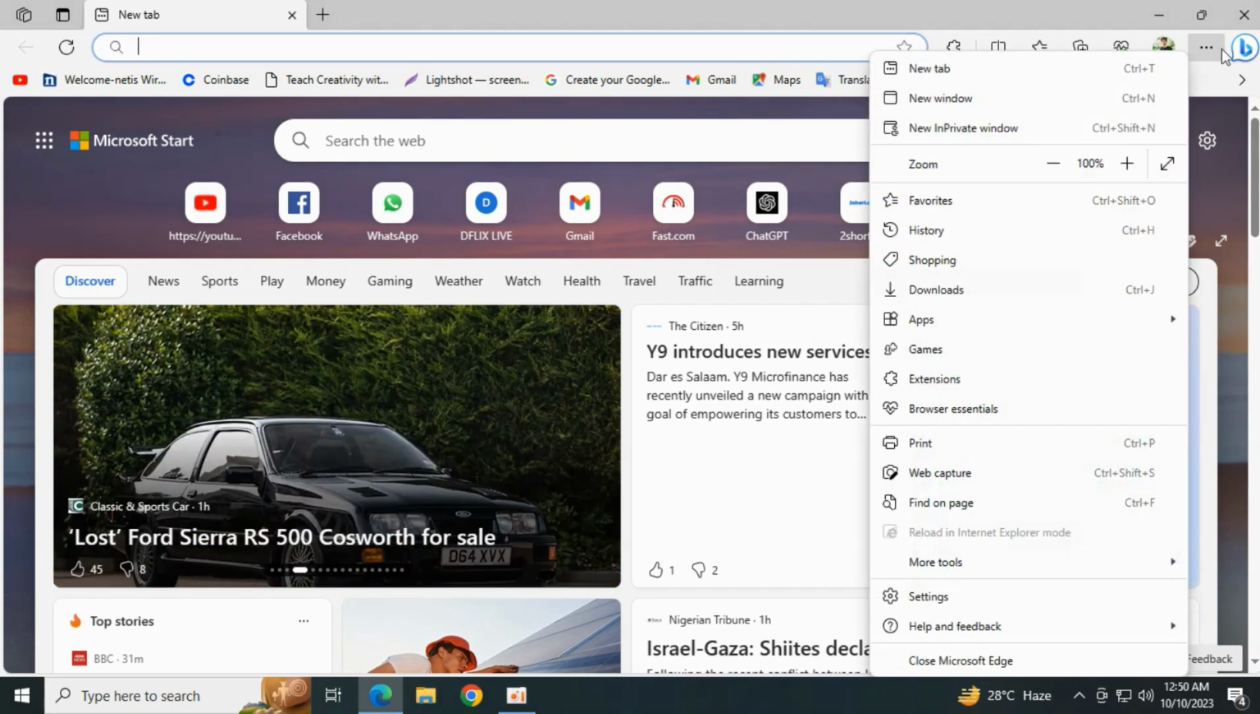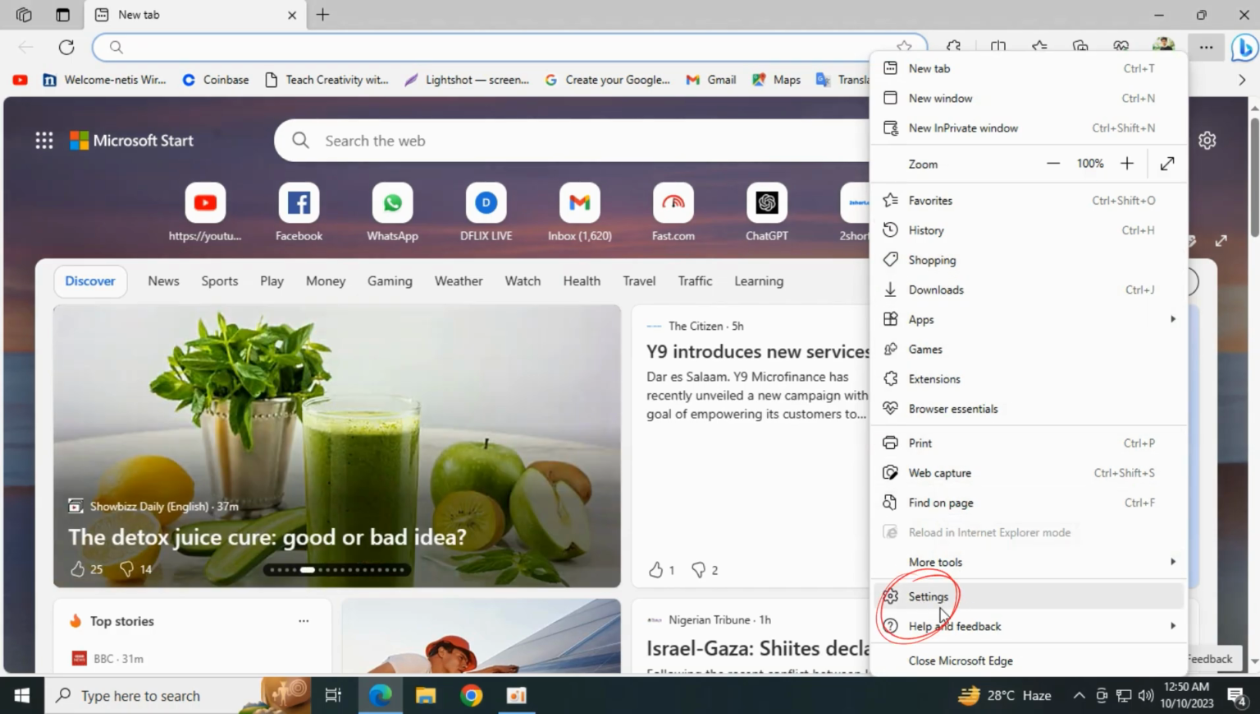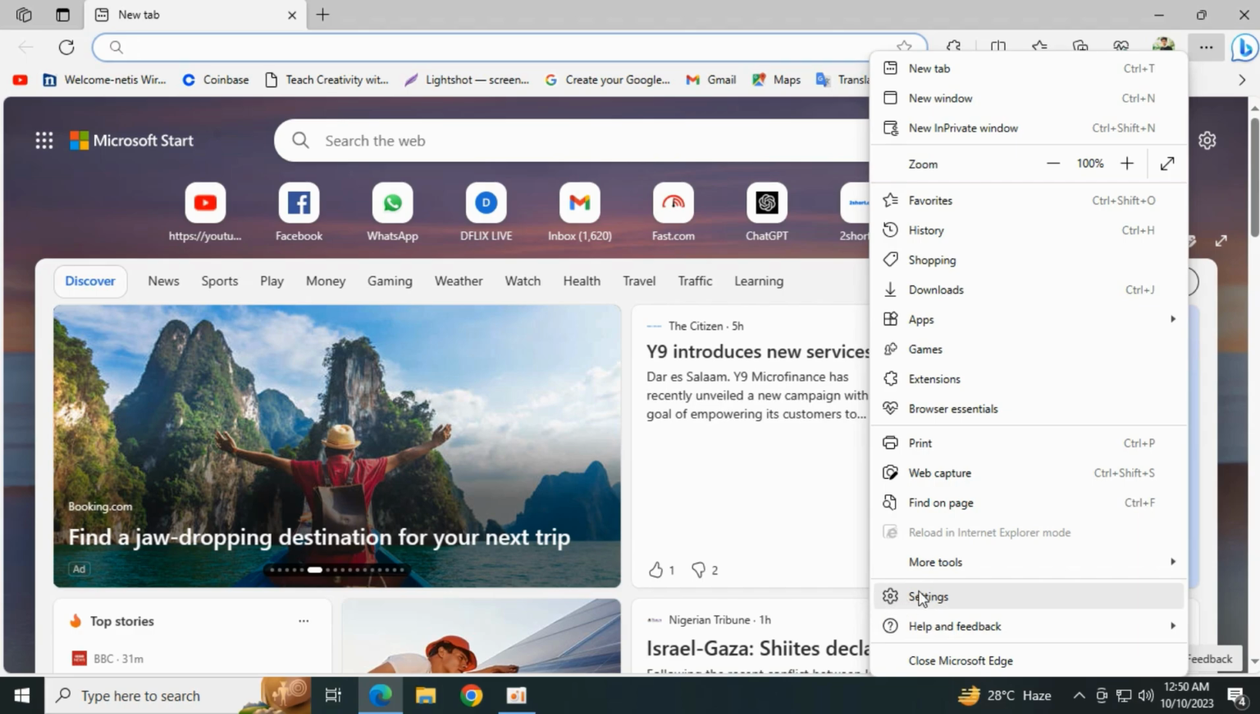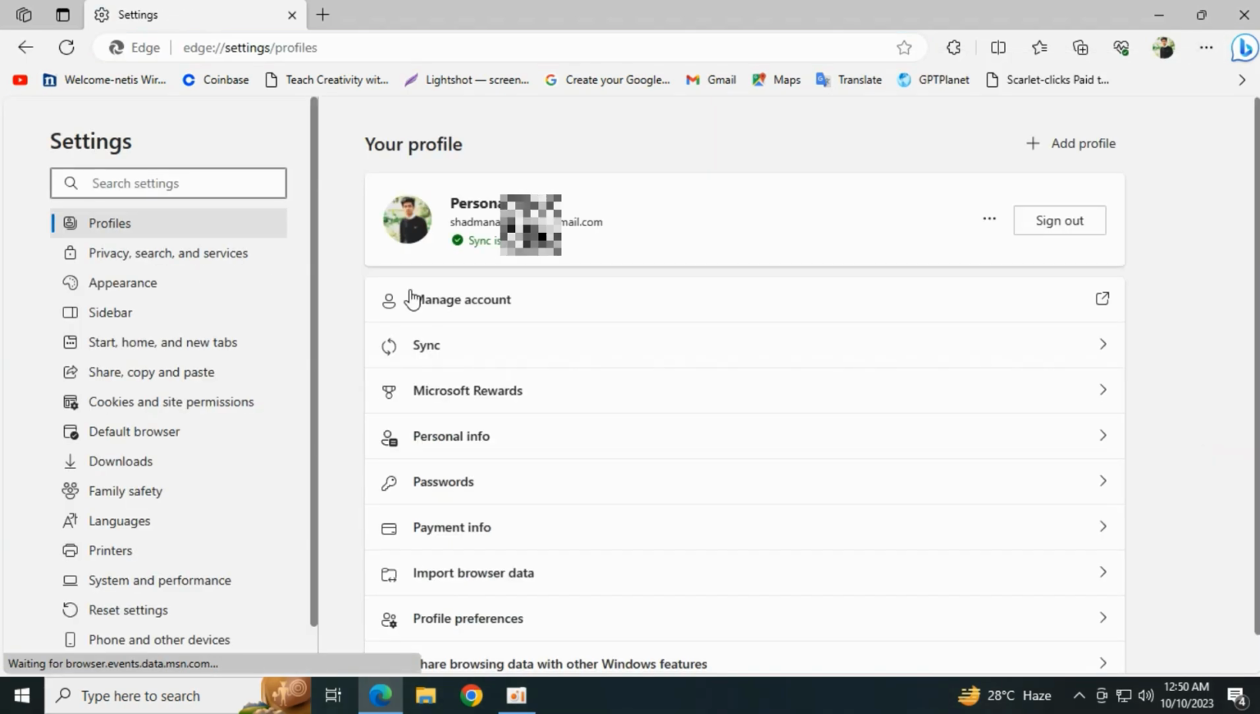After clicking the three dots, you can see settings at the last of the menu bar. So click on settings. After clicking settings, you can see at the left top corner, you can see appearance. So we have to click appearance. So click on appearance.